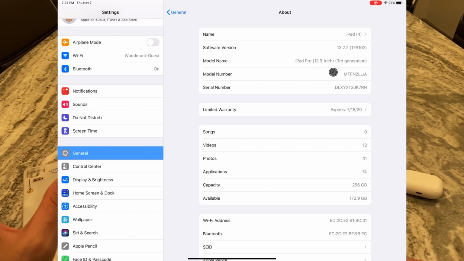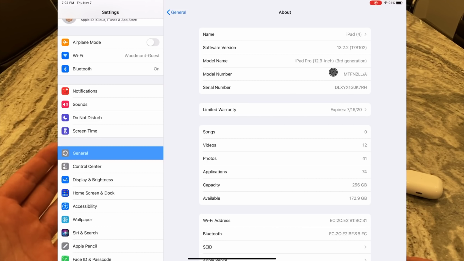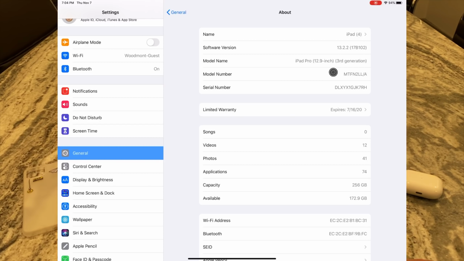And there is something to say about the whole, I'm spending $1,000 plus on this iPad and it's still updating a year later, right? A year later and this iPad is still not perfected, quote unquote. So that's what we're dealing with. Unfortunately, that's what we're going to be dealing with moving forward.